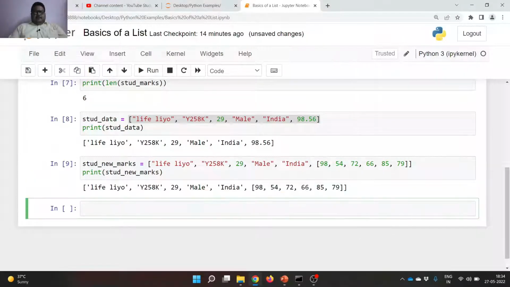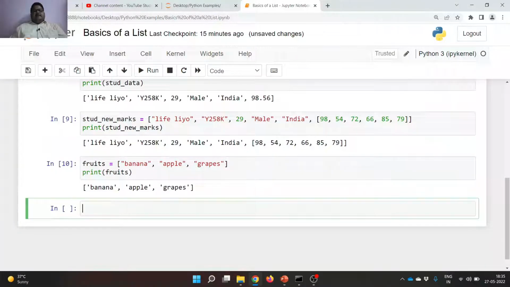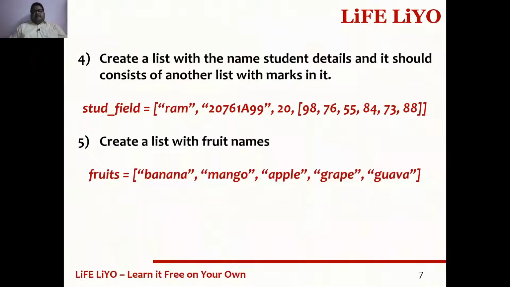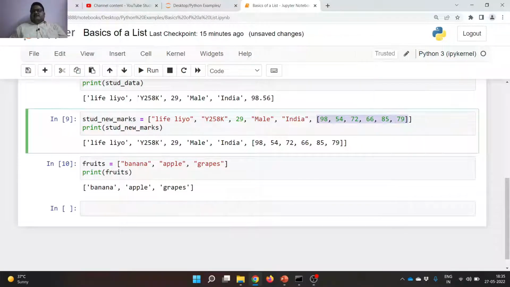Simple thing. Fruits equal to banana, apple, grapes. And completed. So banana, apple, grapes. Yeah, same. So this is about the creation. Now you may ask, sir, is it going to accept only a list as a member in the list? No, it is going to accept other data items also, which we are going to learn in the future.